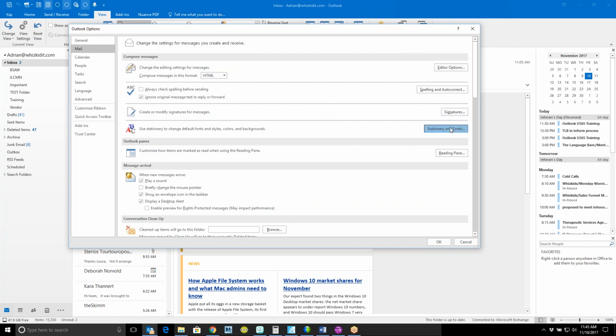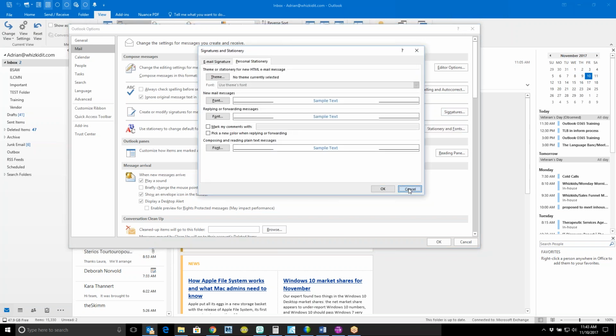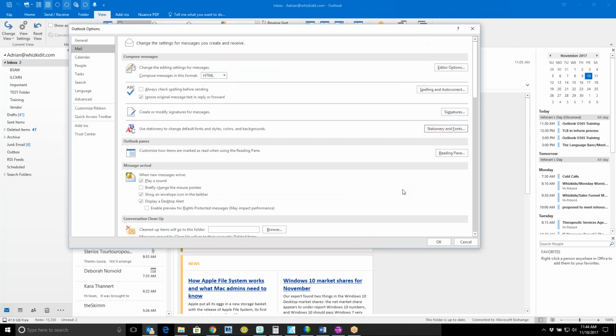Let's go down to stationery and fonts. Again, your stationery and fonts is located under your mail options in Outlook options. We got there by going up to File and then scrolling down to Options, and this pop-up window opened. So let's go down to stationery and fonts.